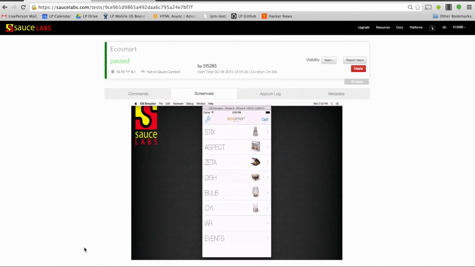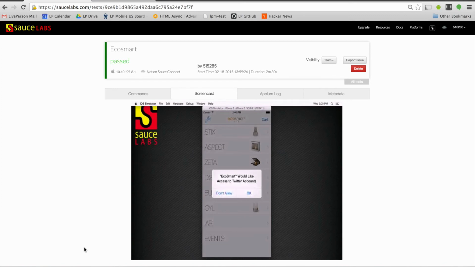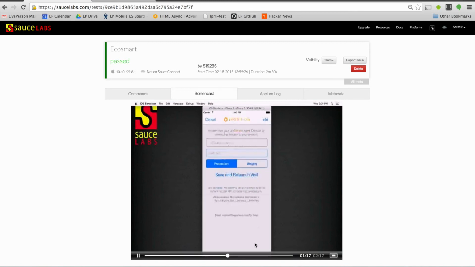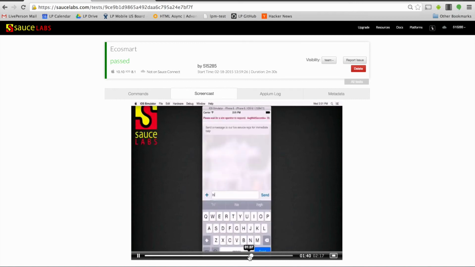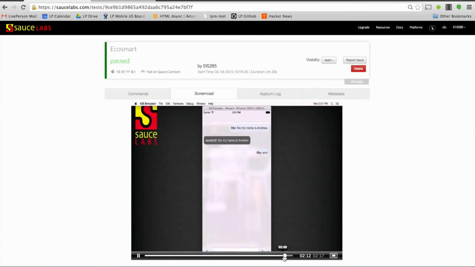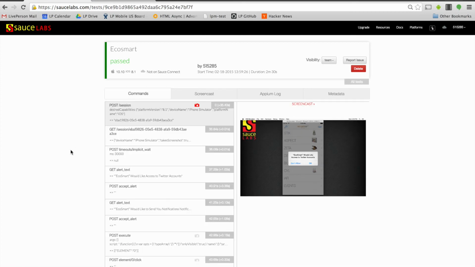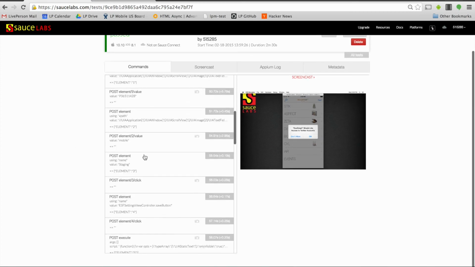Let's just see it load up, go through the motions a little bit. Okay, skip forward here or there. See the messages are sending. Oh, looks good. Over here we can see the commands that were sent during that test case.